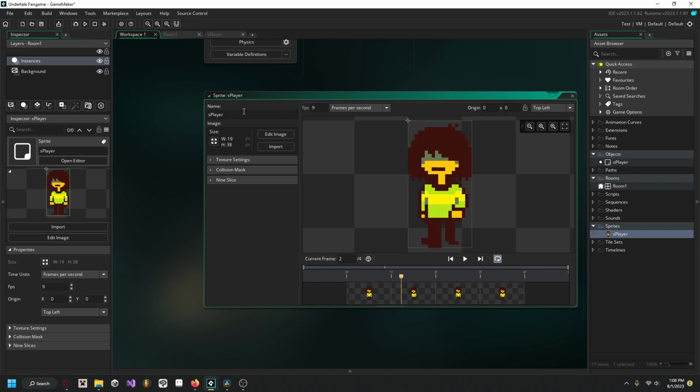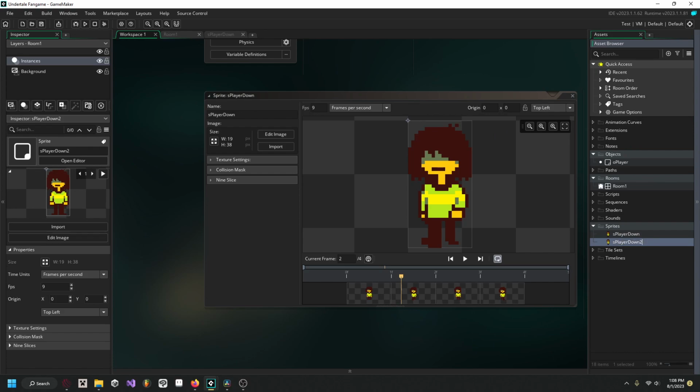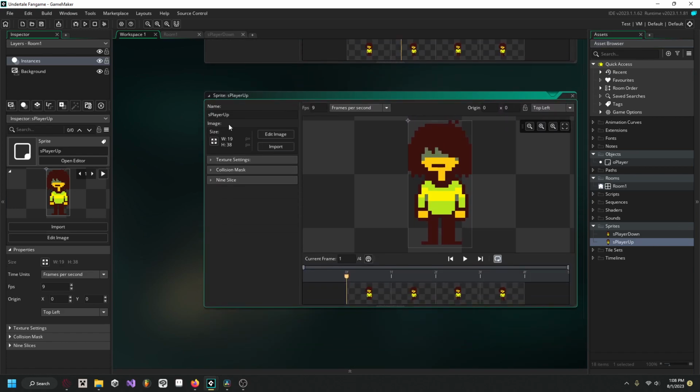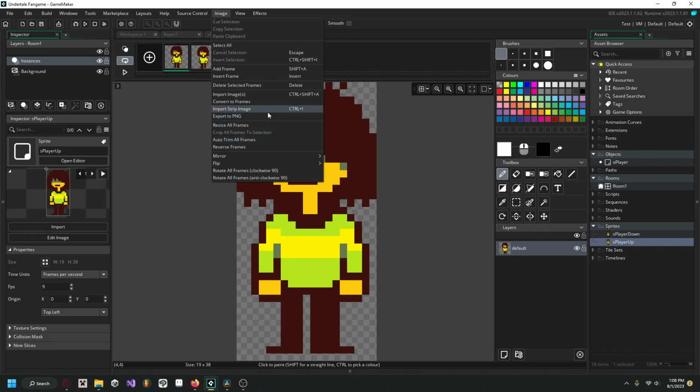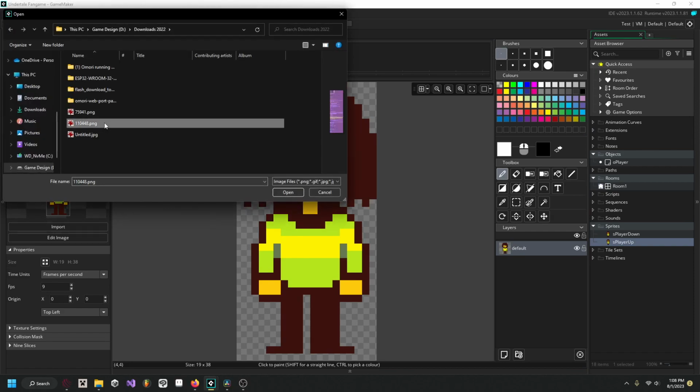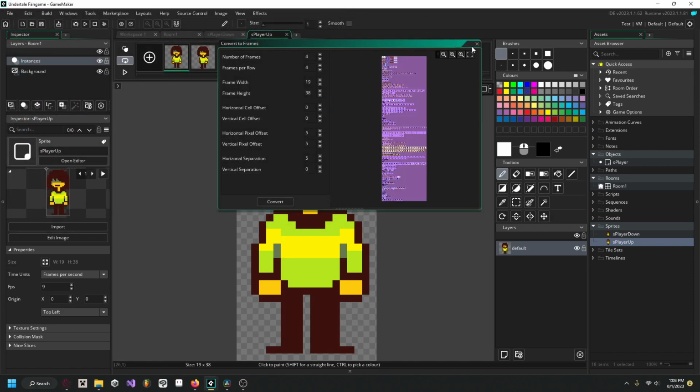Okay, now we're gonna name this S player down because they're looking down. And then we're gonna duplicate this and call this one S player up. And now for S player up, we're gonna go to edit image, and first strip image, and then this one.